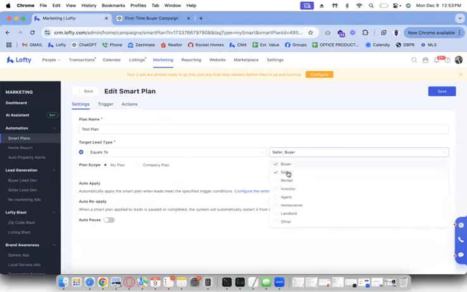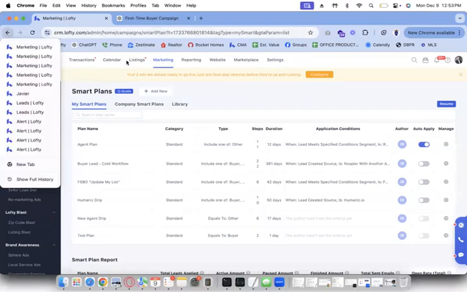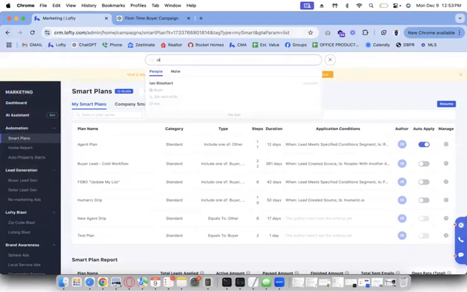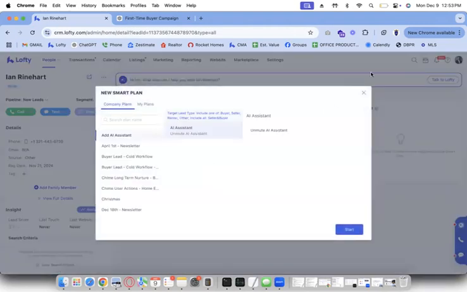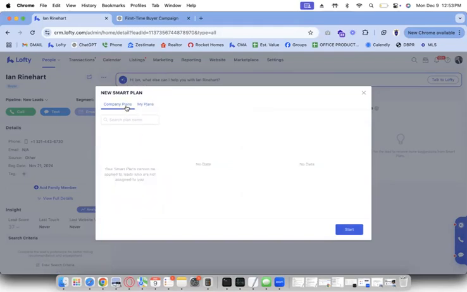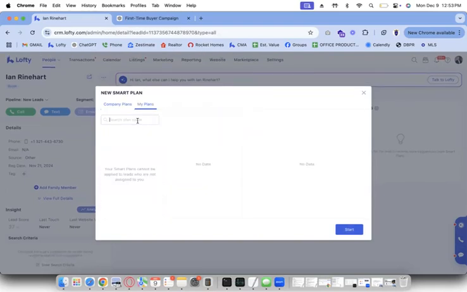And originally we had this set to seller, but because it's a first time home buyer, now we're going to go back to Ian Reinhardt, right? We go to smart plans, then we go to the plus sign. Then we should see it under my plans. It should, let's see, where's it? Hopefully it's you. See, there we go.